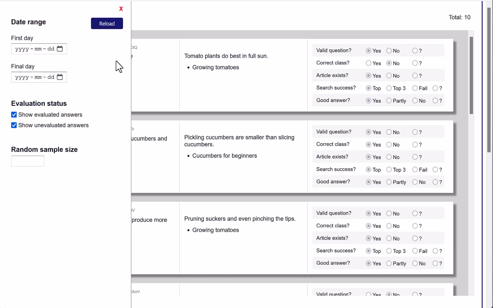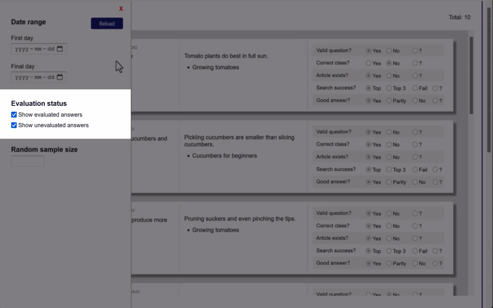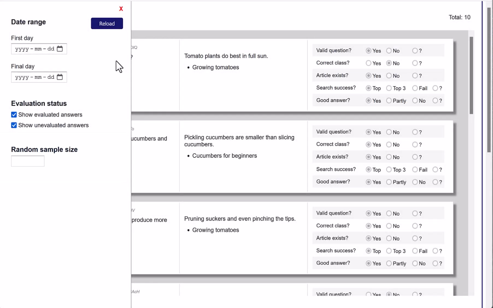So if there are too many piling up, we can say only show question answer pairs starting on this first day and ending on this final day. We can also hide or show only those question answer pairs that have been evaluated or not. And if there are so many question answer pairs that it feels a bit overwhelming, you might choose to only see a random subsample. So that's the premise. That's what we're starting with.